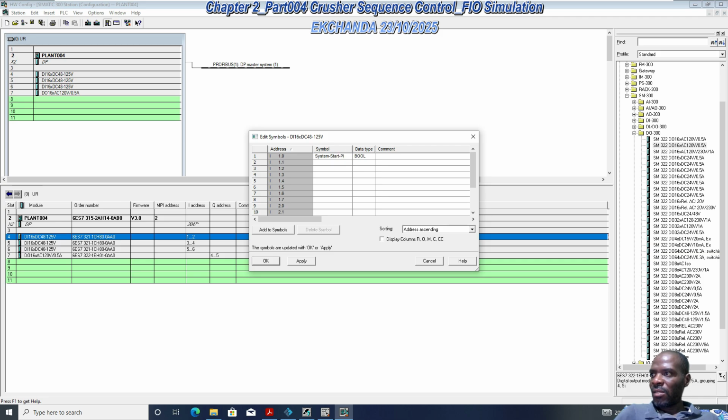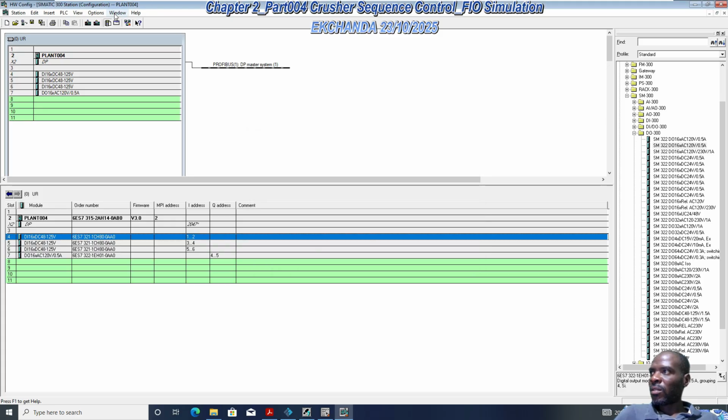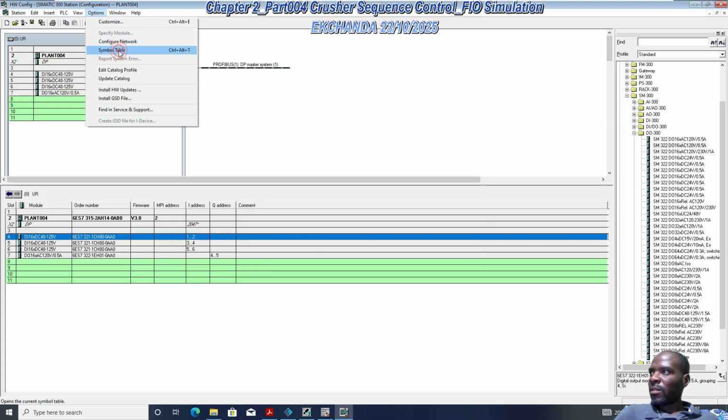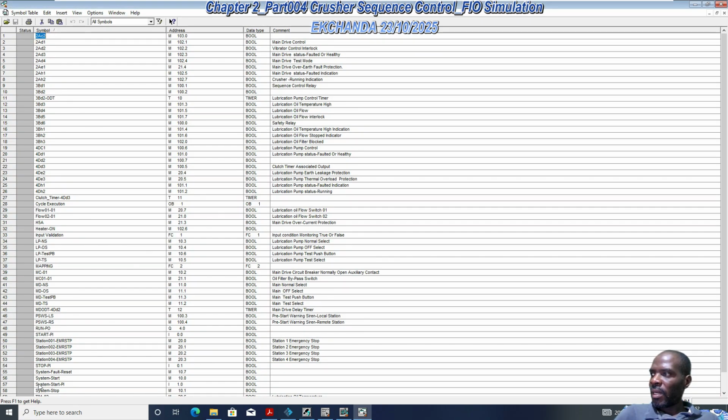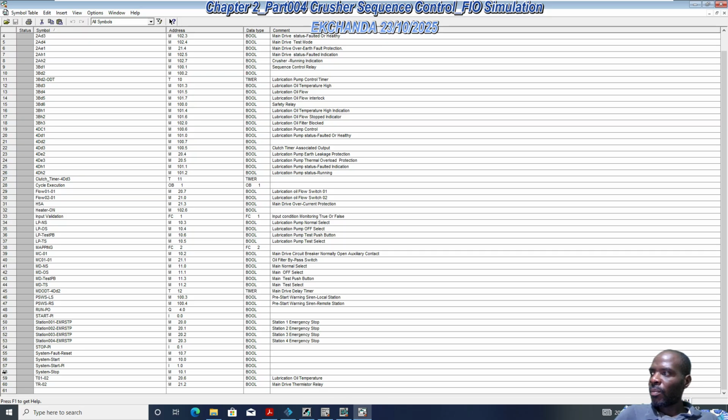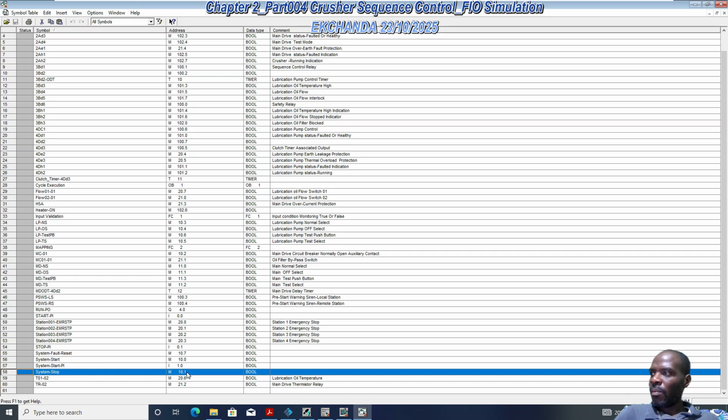And then for the next address, let me just save this and then close, then go back to the symbol table so that we are together in this. We're going to look at system stop, which is right all the way down here. System stop is assigned to memory bit address M10.1. So this is a memory bit address, but now I need a physical input signal, which is going to be sent to the PLC by way of the digital input modules.